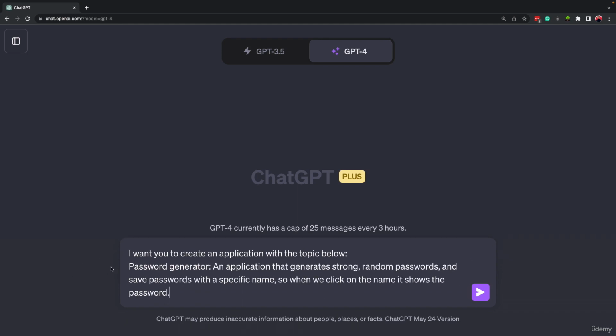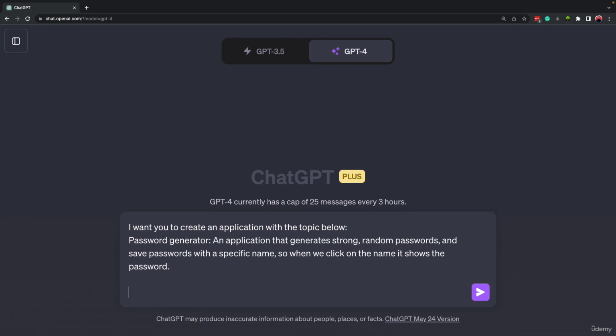So this is the first part, the main task. I said that I want you to create an application with the topic below. Password generator, an application that generates strong random passwords and saves passwords with a specific name. So when we click on the name, it shows the password. Now let's provide additional information.